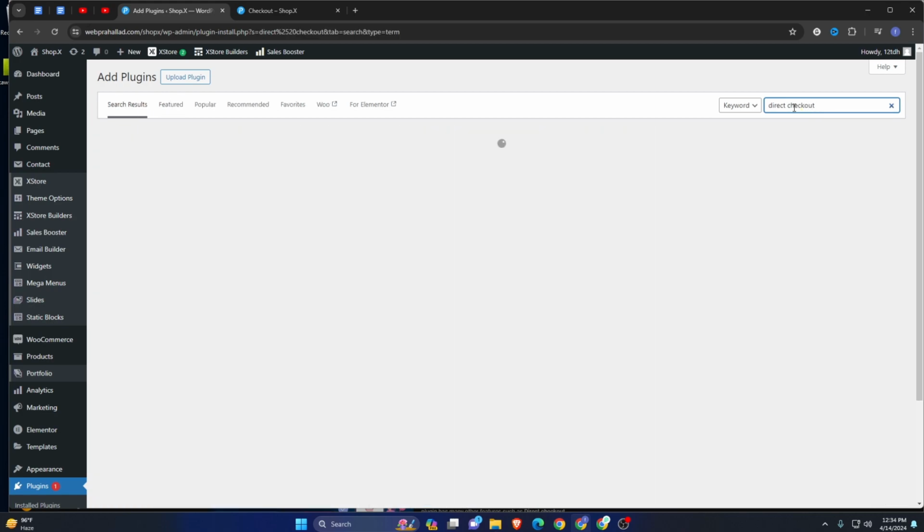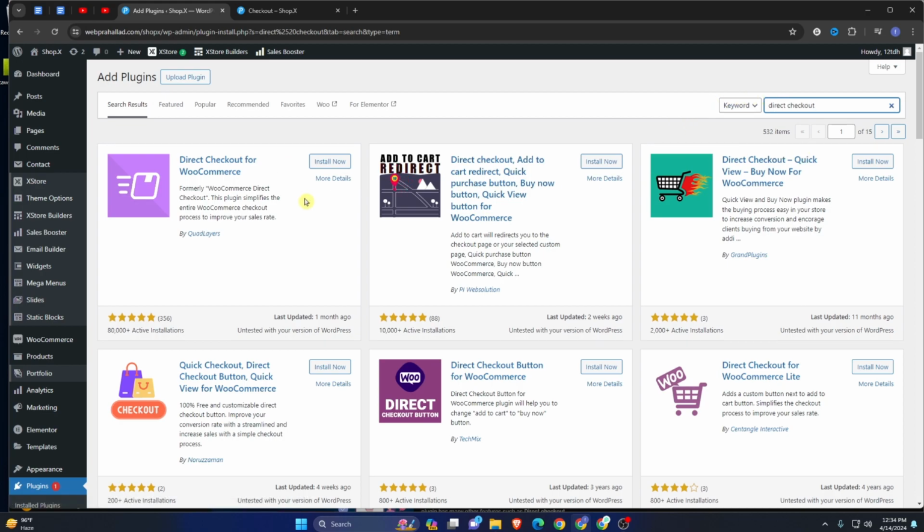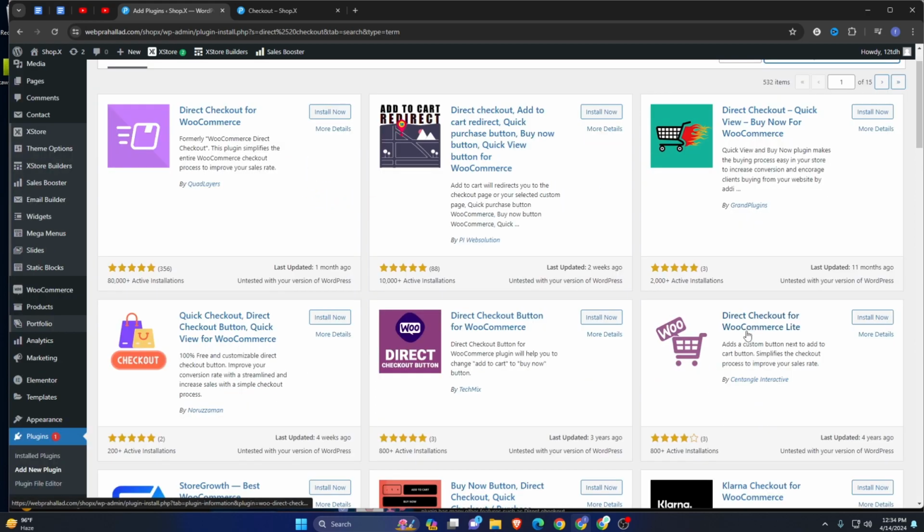It's a free plugin, you don't have to purchase it. And here you can see a lot of plugins, you can use other plugins, but for now I am going to use this one. Just click on install now. Now it is installing, so you have to wait a couple of moments. Now it's installed, click on activate. Now it will be activated.